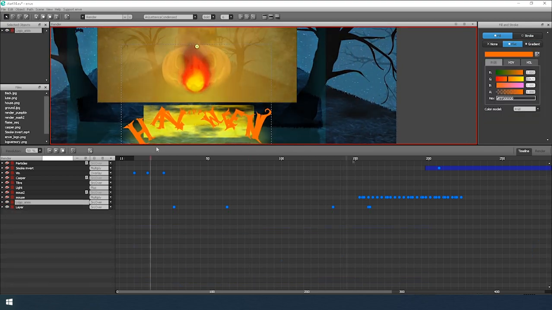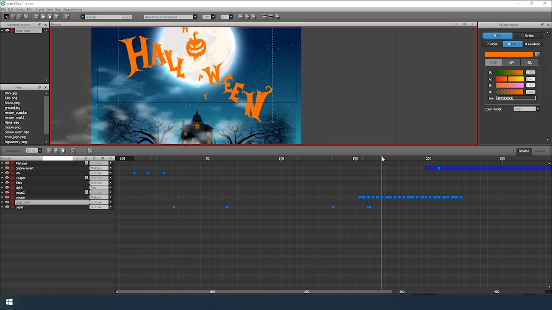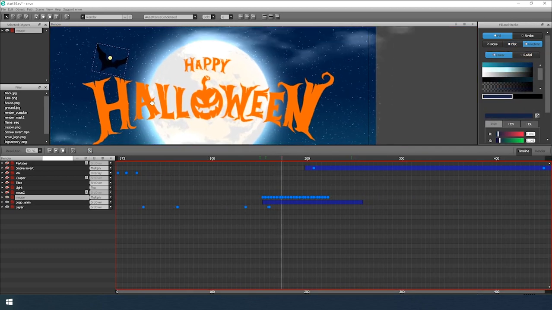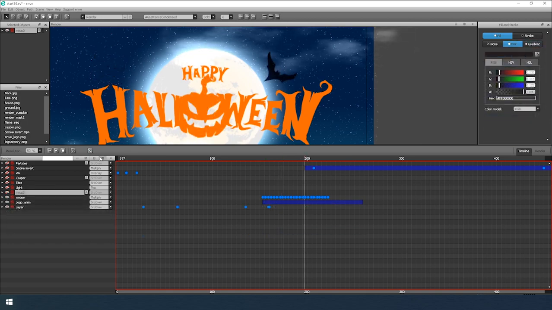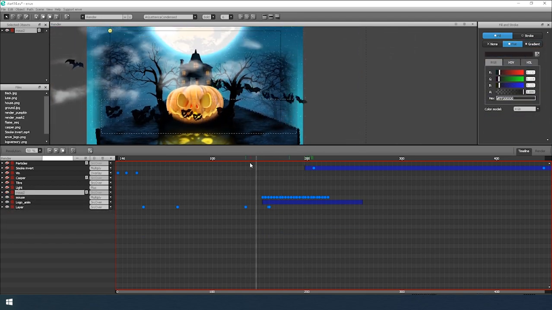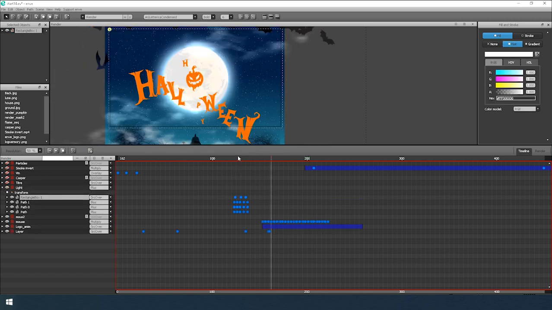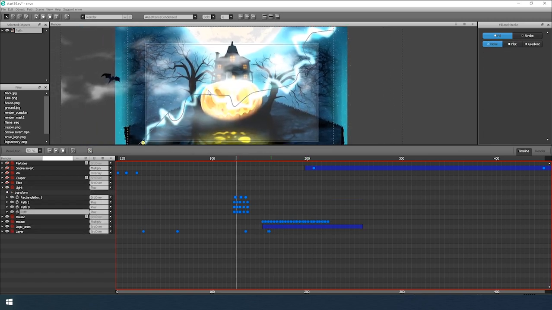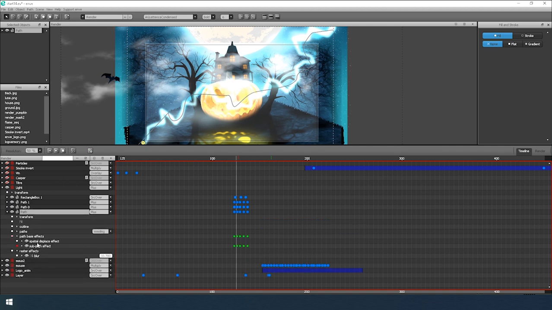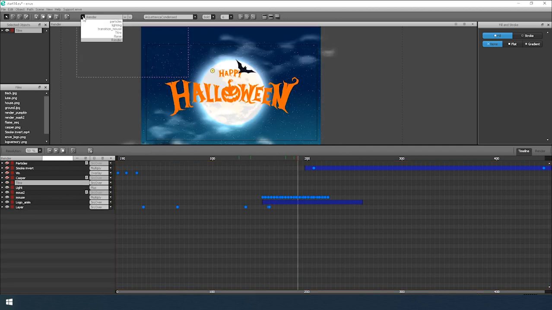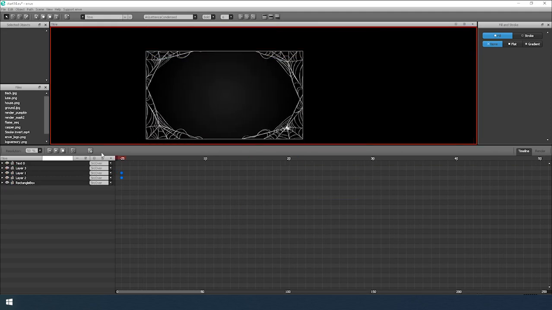Next layer, this is a group with letters. Bat layer. We have already considered a similar layer. Again, the layer with bats. Lighting layer. Here I used a curve with a displace effect and blur effect. The next layer is a link to the scene with titles.